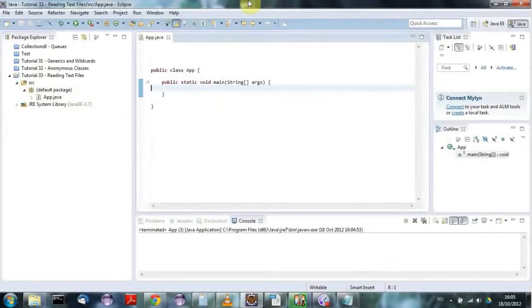Hello, this is John from caveofprogramming.com, and in this tutorial we're going to look at reading text files in Java. In fact, I'm going to show you the simplest possible way to read a text file line by line in this tutorial. In a future tutorial we'll look at a more complex but perhaps more flexible way of doing this.